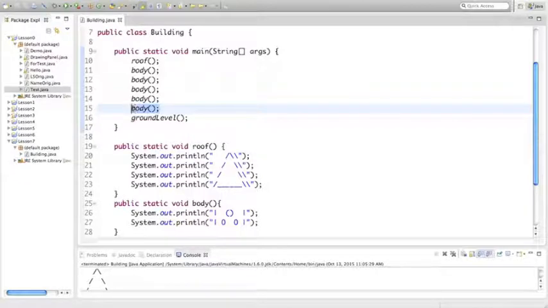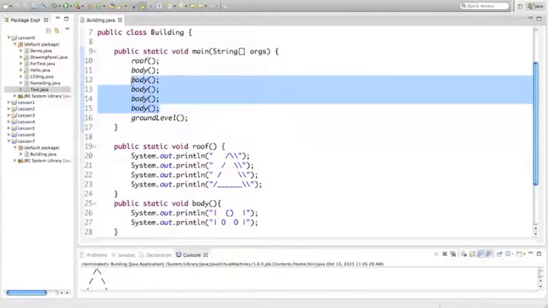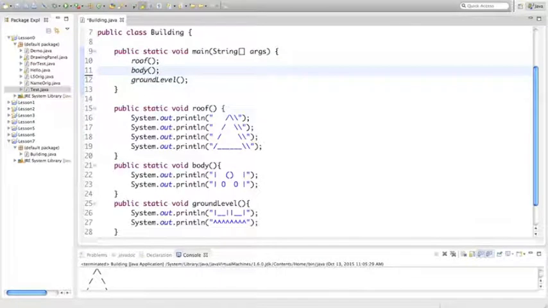Right here we had 1, 2, 3, 4, 5 different bodies. And if you remember, the for statement is used to tell a program to do a certain statement or a certain group of statements a specific amount of times. We're going to put a for statement within the body.